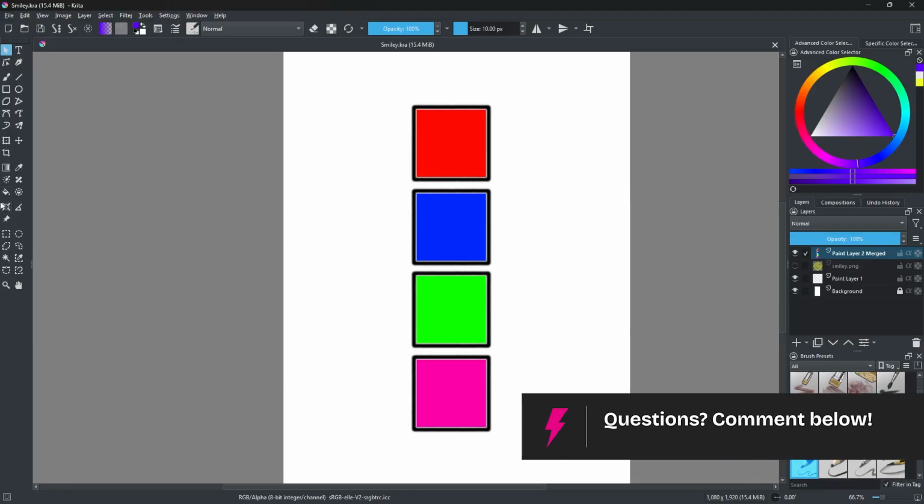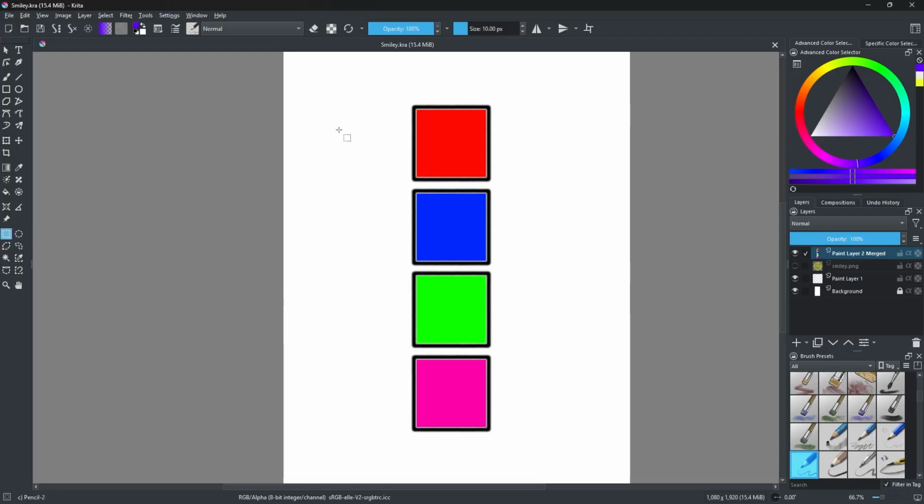Start by making your selection with any selection tool like the rectangular, elliptical, freehand, or magic wand. You'll see the marching ants showing the selected area.